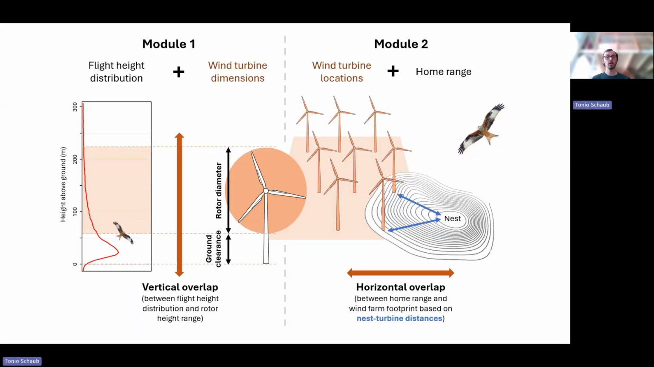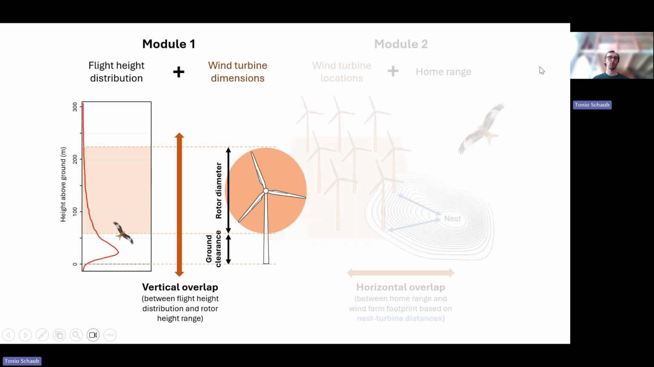Wind4Birds consists of two independent modules, the first one dealing with wind turbine dimensions and the second one with wind turbine locations. For this tutorial, I will focus on the first module. And here the idea is that you can compare scenarios where wind turbines with different dimensions are used for wind farm projects. And these could either be greenfield or repowering projects. And this comparison should help to identify the option which minimizes the collision risk of birds.